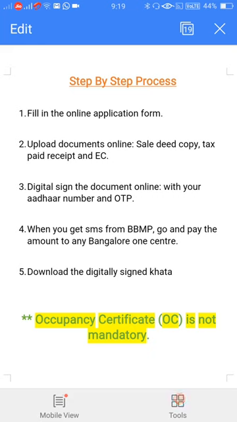Now one more thing I have to update here: out of the documents specified here, if you do not have the latest EC or CC or even the taxpayer receipt, we have made other videos on how to get all these documents online, including the EC. So please watch our previous videos.